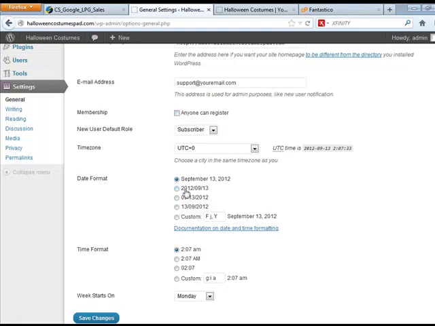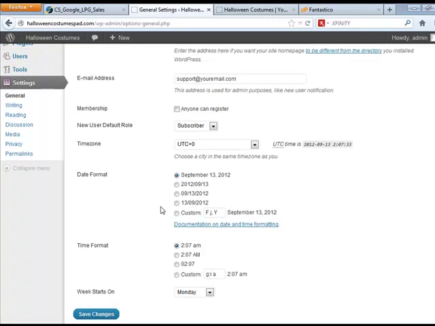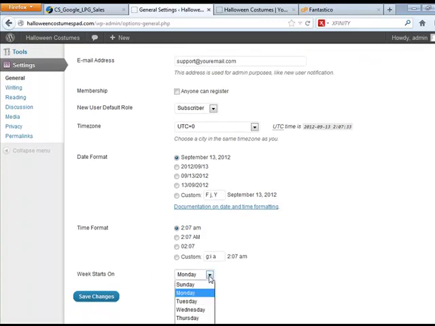I typically just leave that as the default. The date format I leave alone. The week starts on, you can go with Monday or Sunday depending on how you want to track things. So it's completely up to you. And then go ahead and click on Save Changes.